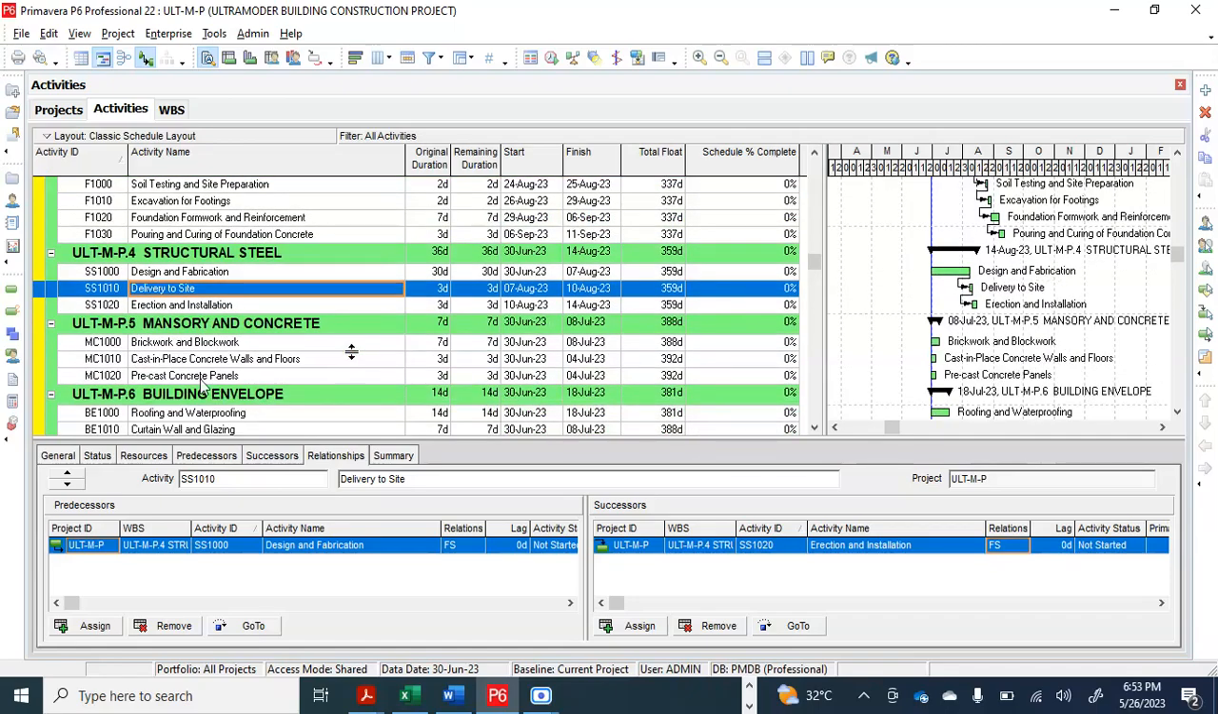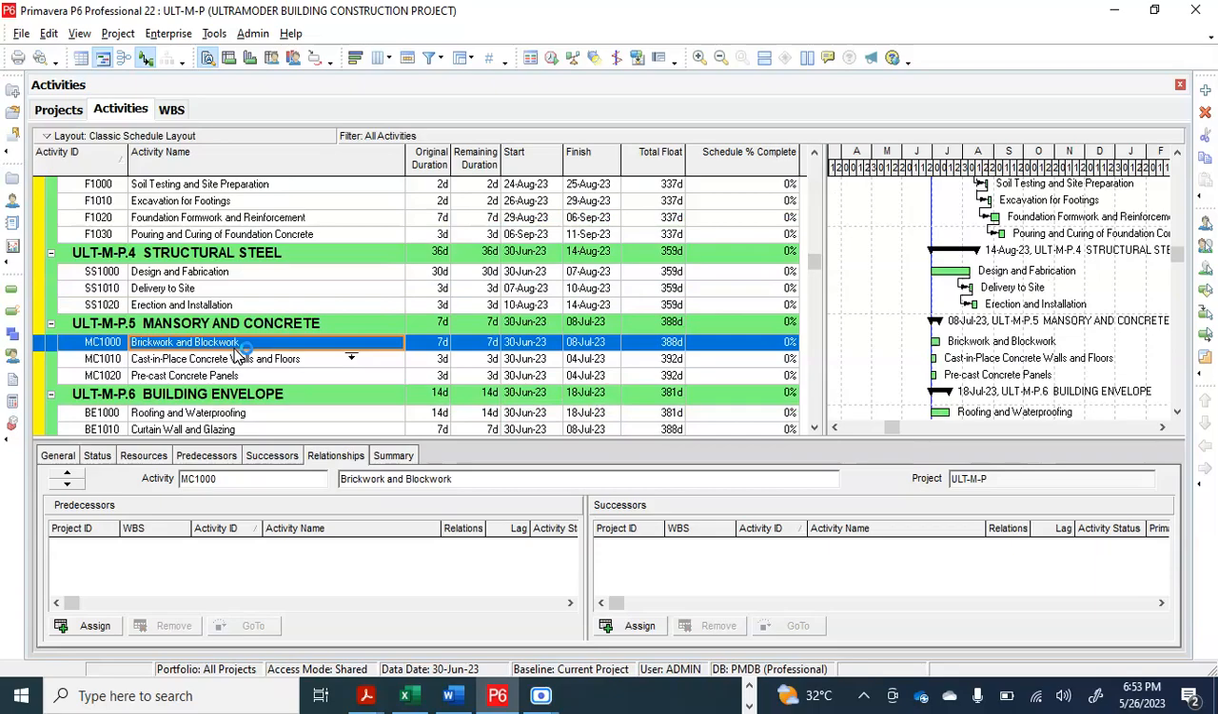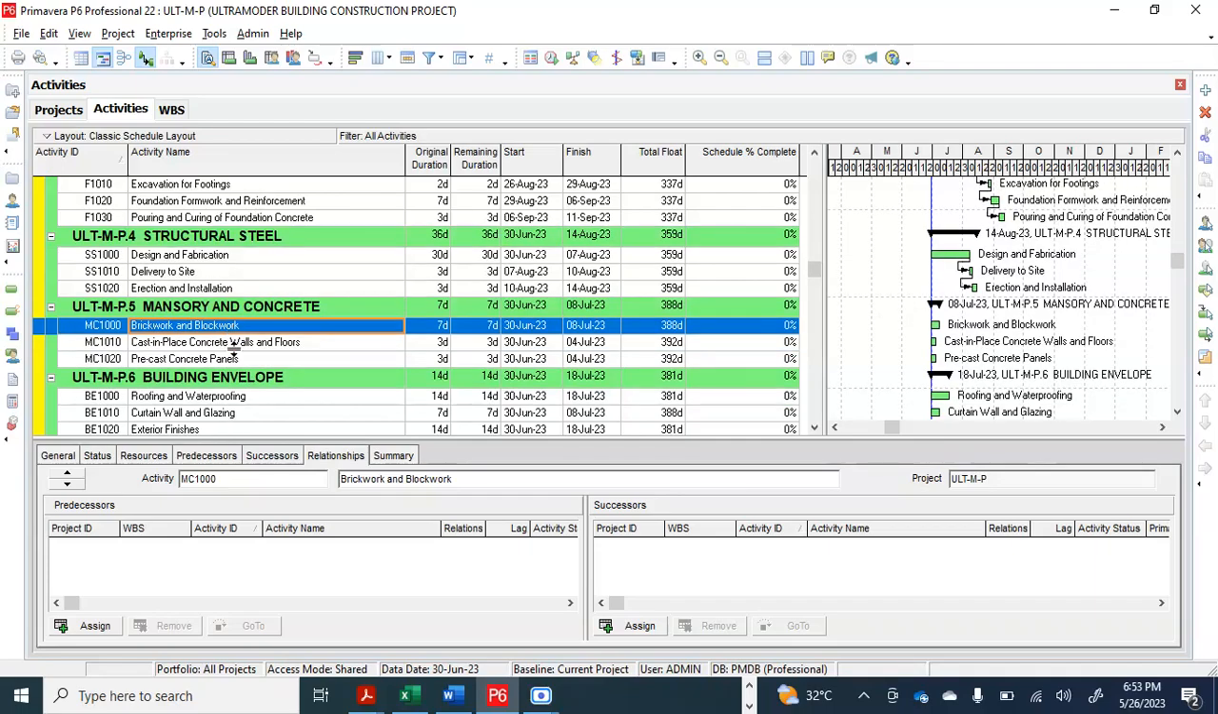So once that is done, the next step is brickwork and then block work, right? Brickwork and block work. That's masonry and concrete. So masonry and concrete is a different work package, so I don't want to tie them together. I don't want to tie erection with block work. Let me leave them and put their specified dates as when this should start, right?